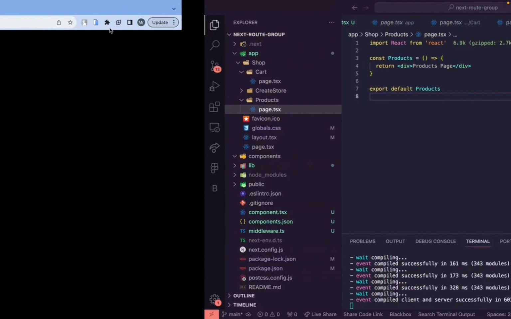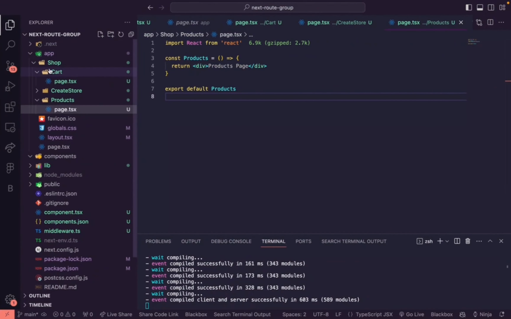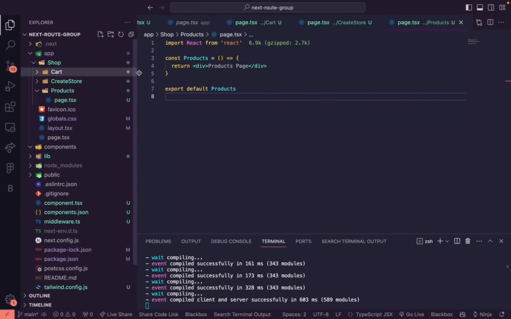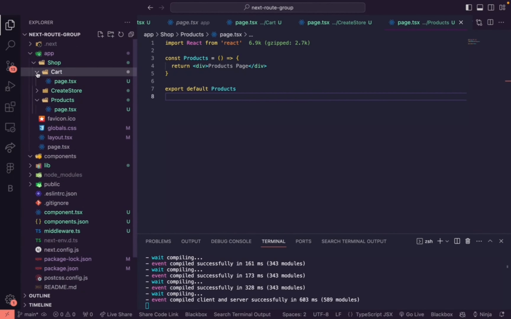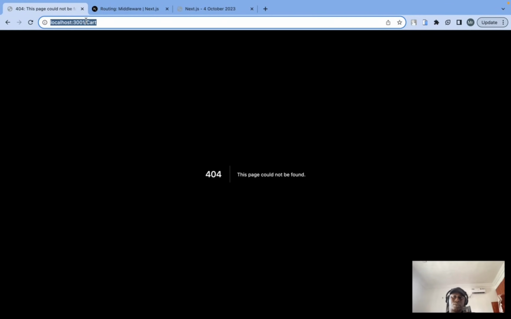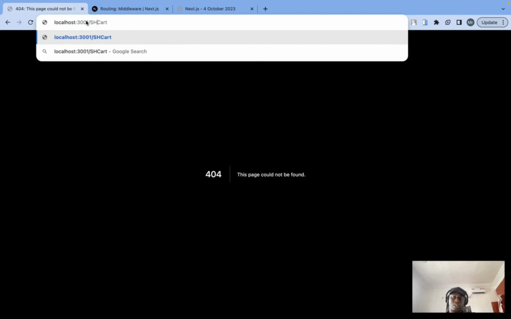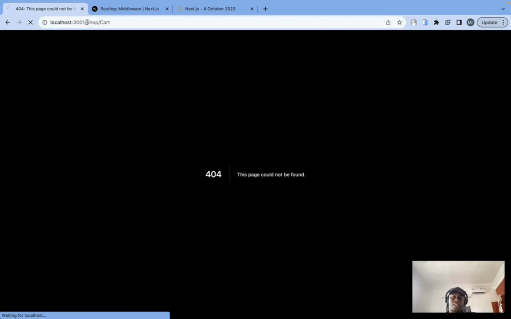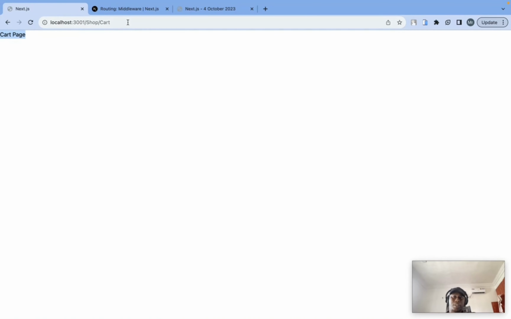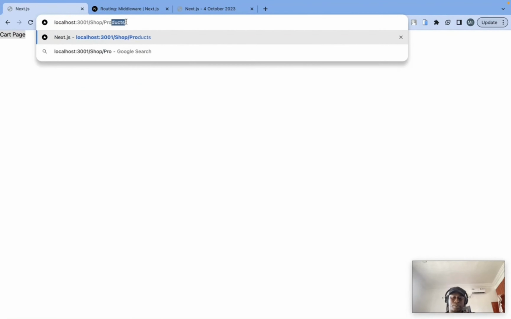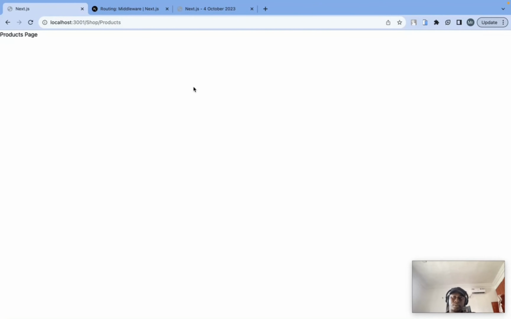Now, the way Next.js routing works is that if you create a folder, it's automatically a route. So our route structure is now like this: slash shop slash the cart or any of these pages we have here. So we have to prefix this URL with shop. Shop slash cart, and we can see we have our cart page. We can do that for the other pages, products, and we can see that it is showing those pages.